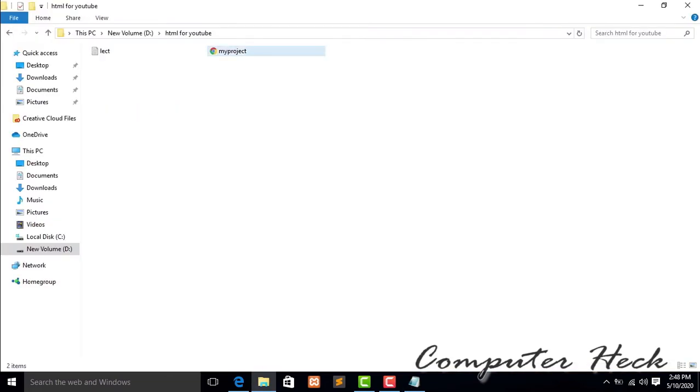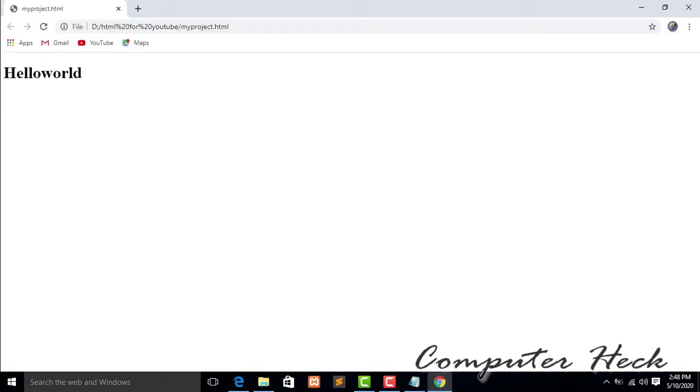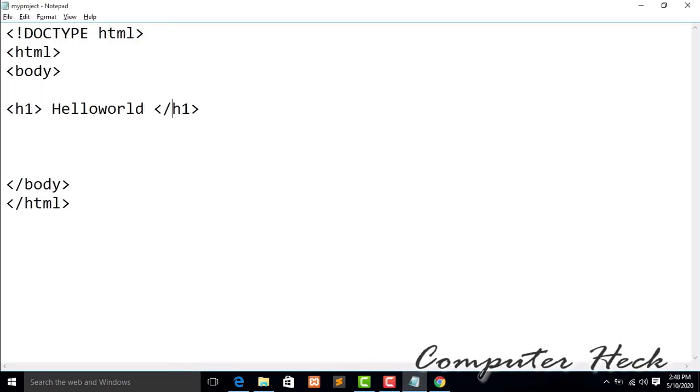and double click on the file in the browser and you can see hello world is displayed. Now I'm going to tell you about the h1 tag. The H basically stands for heading. There are 6 types of headings: H1, H2, H3, H4, H5, H6. Every heading has a different meaning.